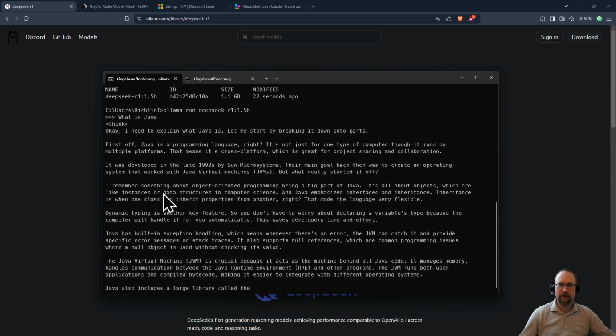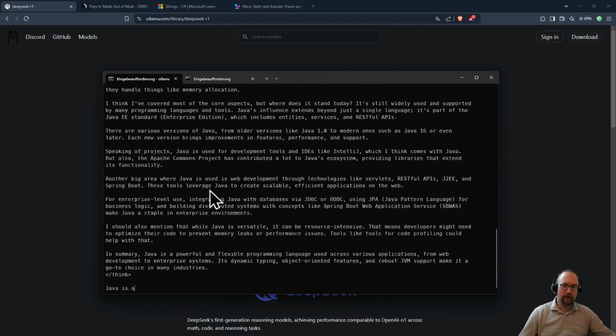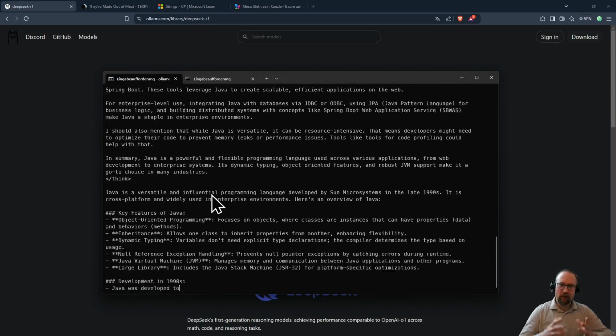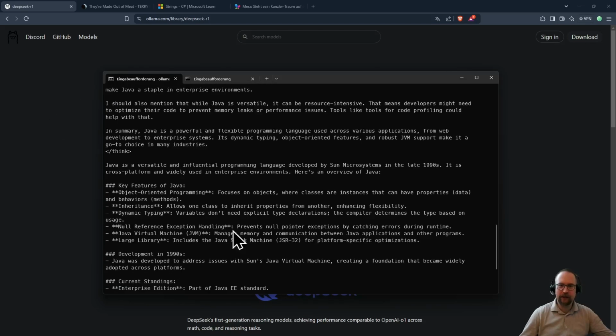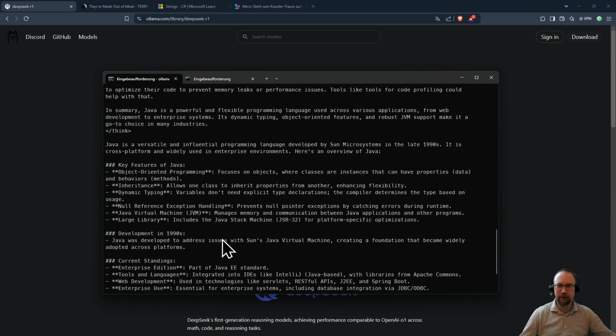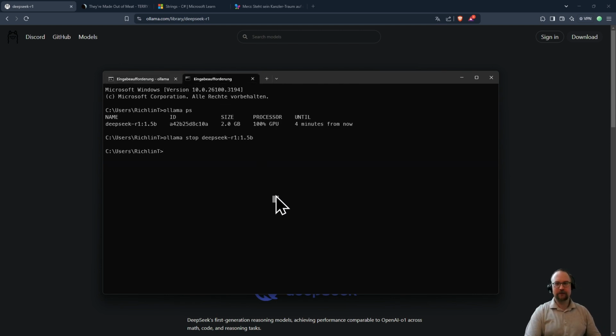And you can see that it immediately starts thinking, because DeepSeek is a thinking model, so it already shows you its reasoning process, and then you get a lengthy response of what Java actually is or might be.